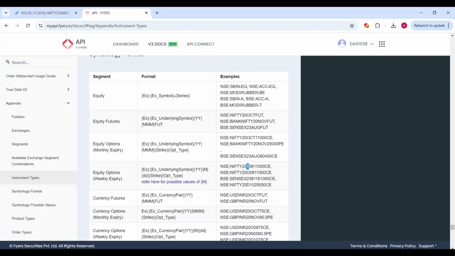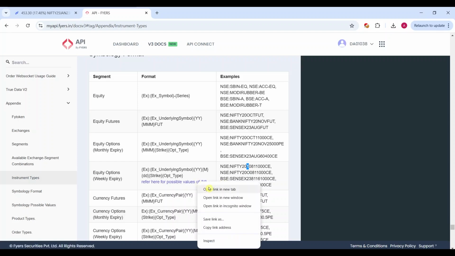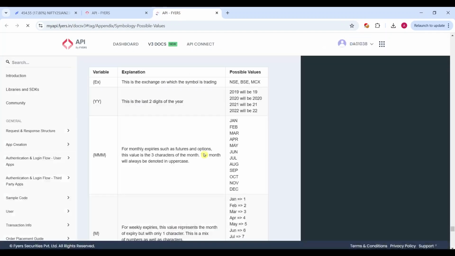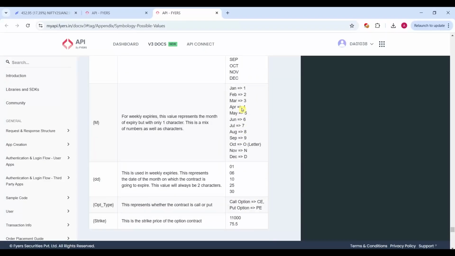From January to September, it will be 1 to 9. For October, it will be capital O, because O for October. Then for November, it will be capital N. And for December, it will be capital D. You can click on this link and it should give you the idea also. You can see here that Jan is 1, Feb is 2, and so on and so forth, and October is O, November is N, and D is December.